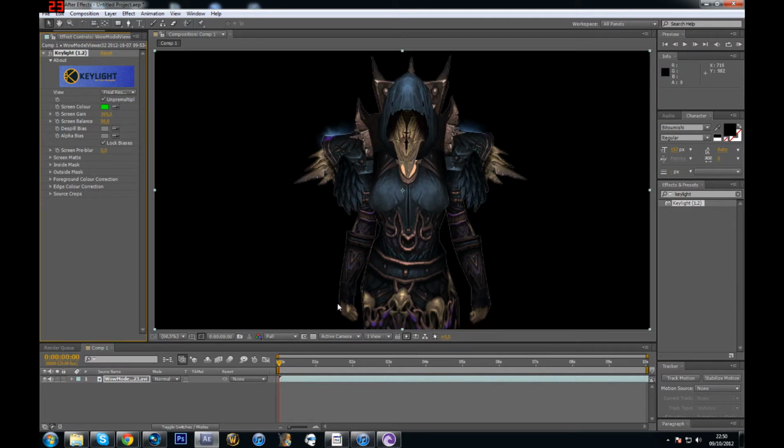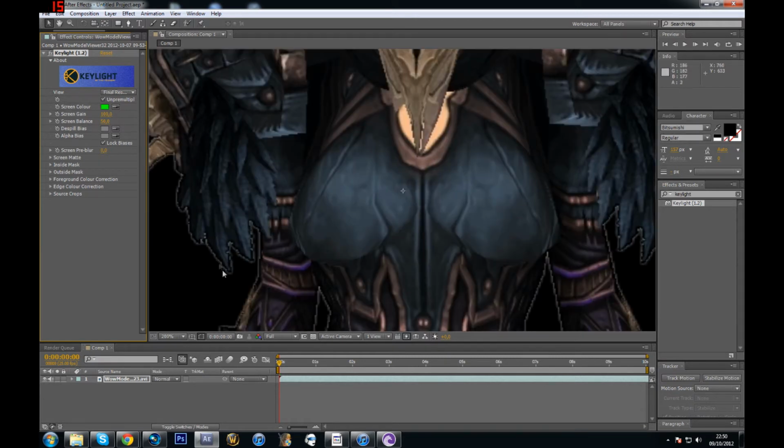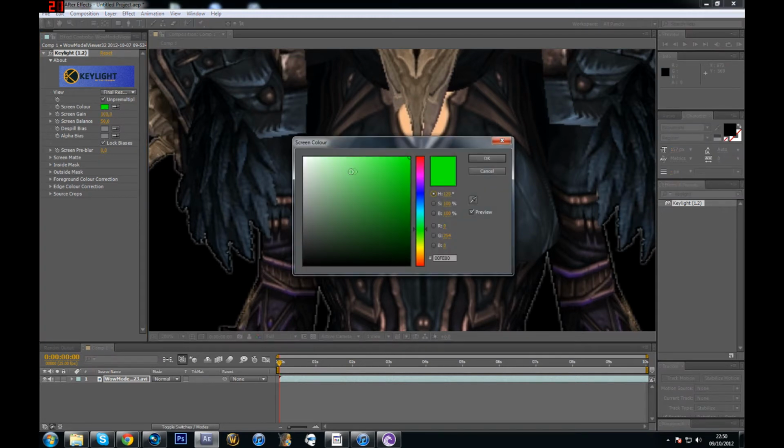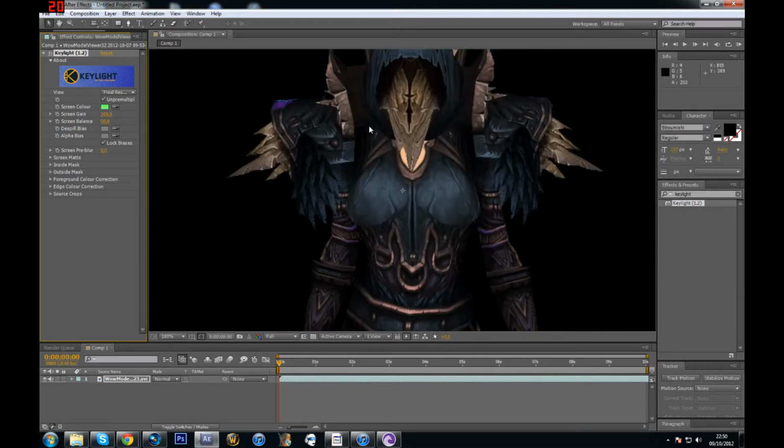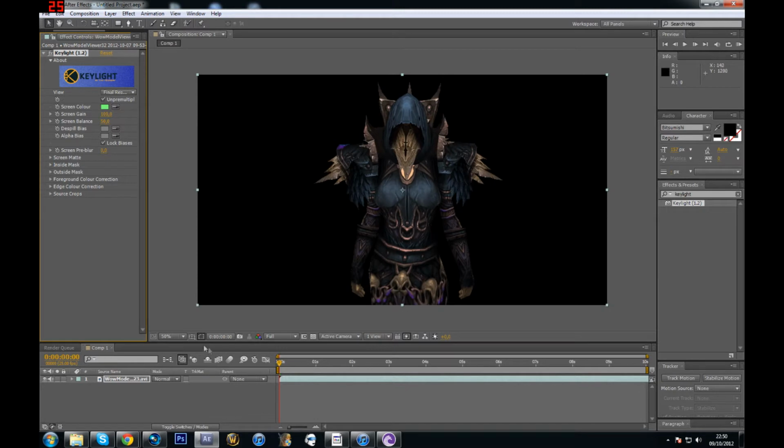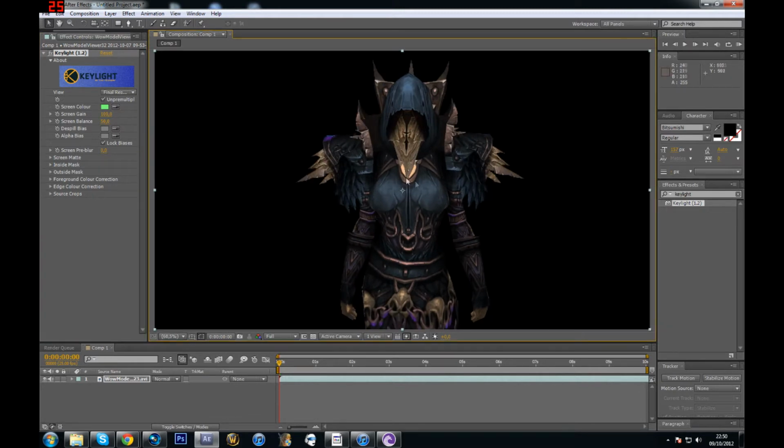But now I don't know if you see it, but you have kind of an aura around the character, which I want to remove. So I'm just going to select the green color, and then make it lighter, like a lighter green. Then you should have something like this. Now the aura should have been removed.